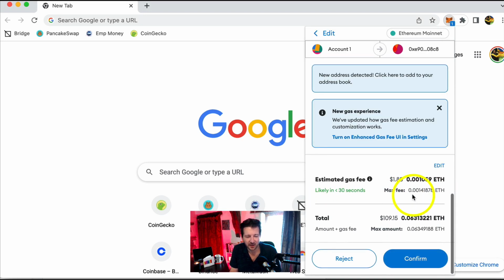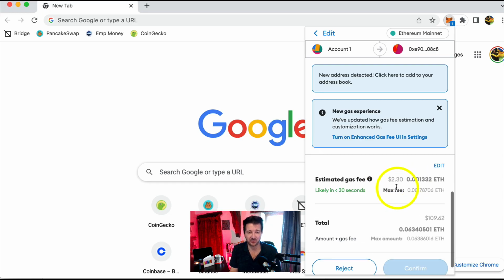There we go. I'm absolutely fine with all that. There we go. Gas fee is $1.83. It's quite a lot more sending on Ethereum than it is on the BNB chain. Look, it's just gone up to $2.30.